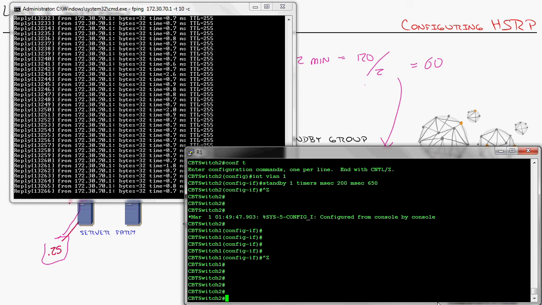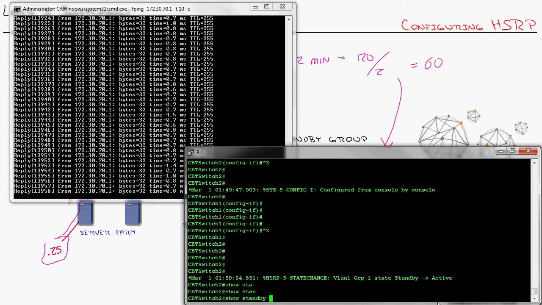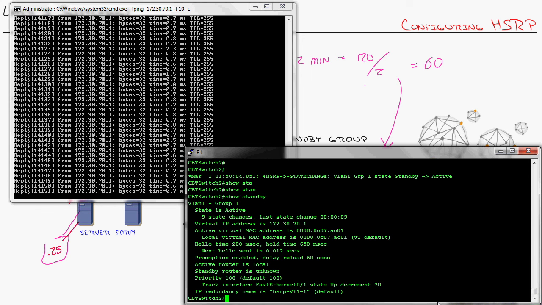Okay, here we go. I'm going to unplug the primary. Ready? 1, 2, 3, pull. Oh, that was awesome. Hang on, show standby. So hellos are once every 200 milliseconds. Look at how fast it's sending its hellos. Okay, I'm going to plug the primary back in.